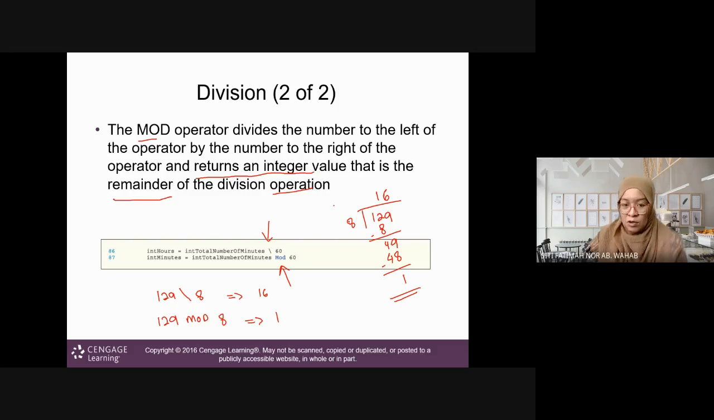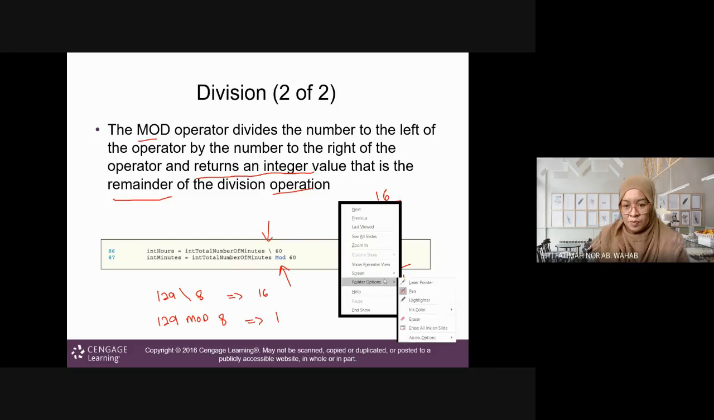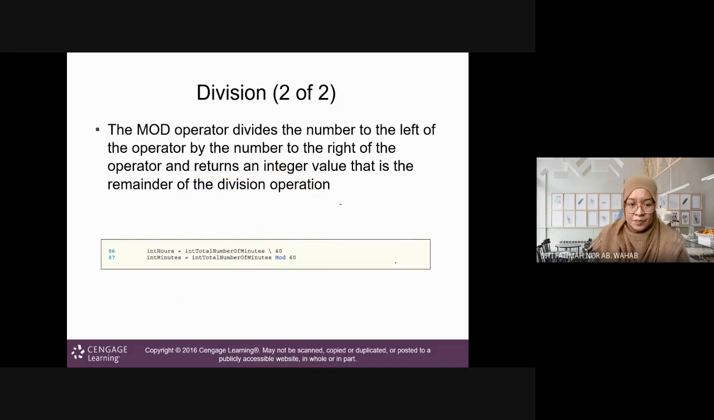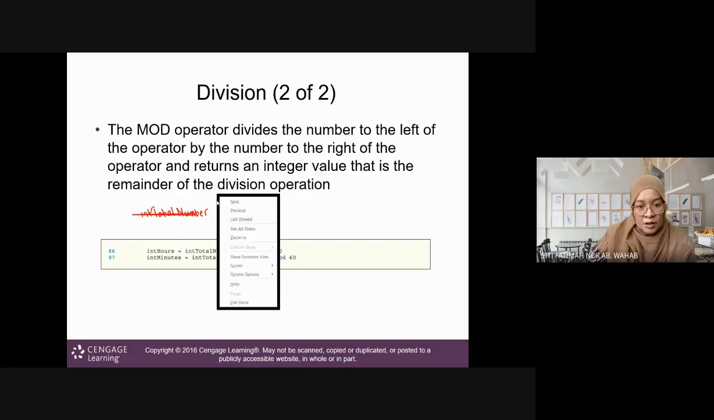Nak lagi satu contoh? Kita tengok contoh yang ni. Contohnya lah kita ada INT total number. I'm so sorry, I don't know what happened.